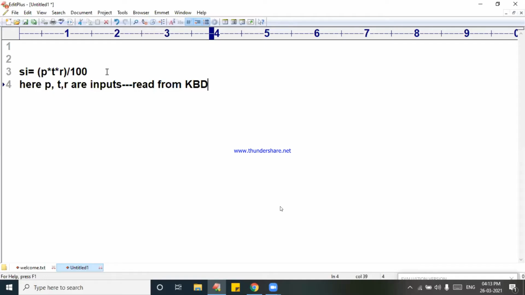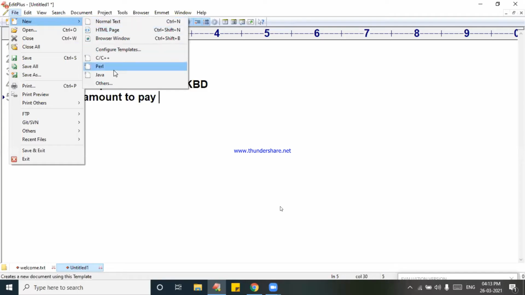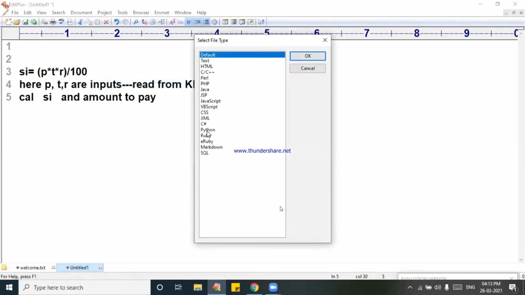Very nice. And what to calculate? Need to calculate SI, and the amount to pay also I need to calculate. So I will start the program. I will print like a reporting format. Then I will take Python.